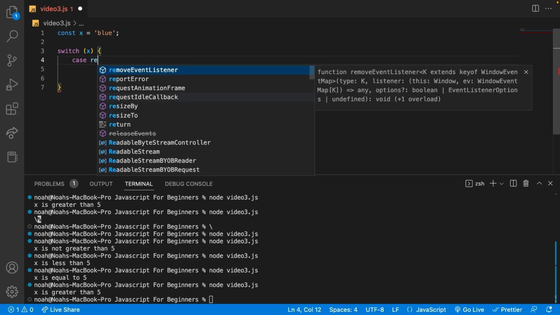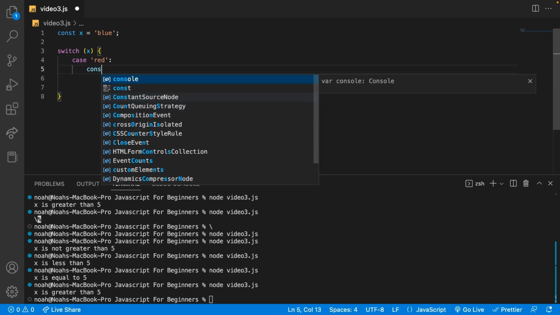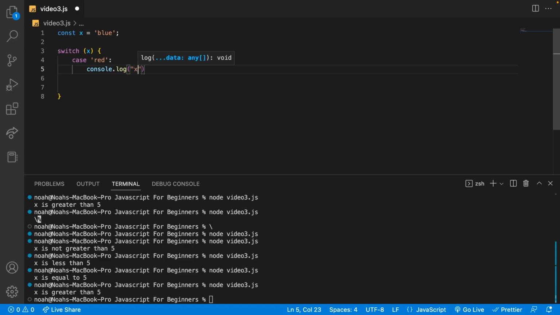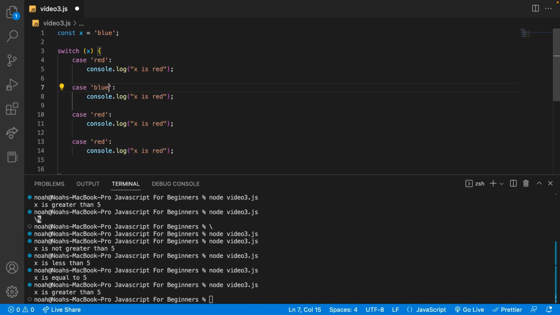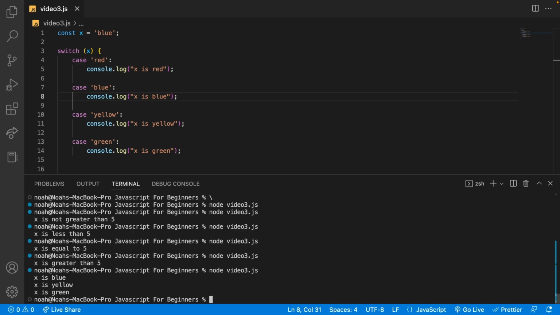case red. Then we're going to console.log "x is red". And then let's try case blue, then case yellow, then case green. So let's do this, case blue, yellow, and green. And let's change these as well: x is green, x is yellow, x is blue. So let's run this and see what we get. Well, we're going to see x is blue, x is yellow, and x is green.